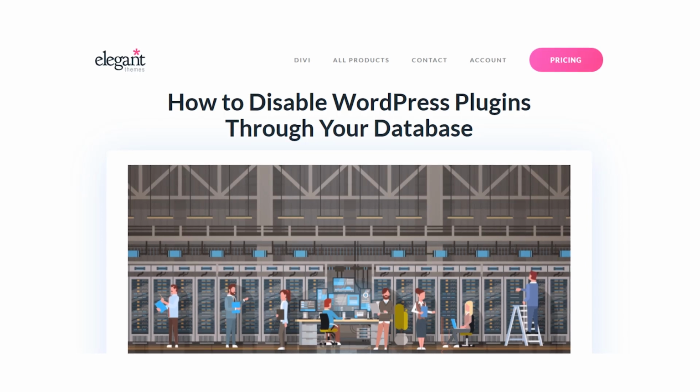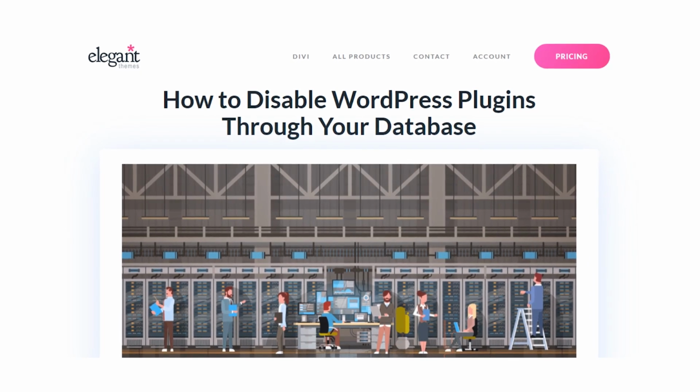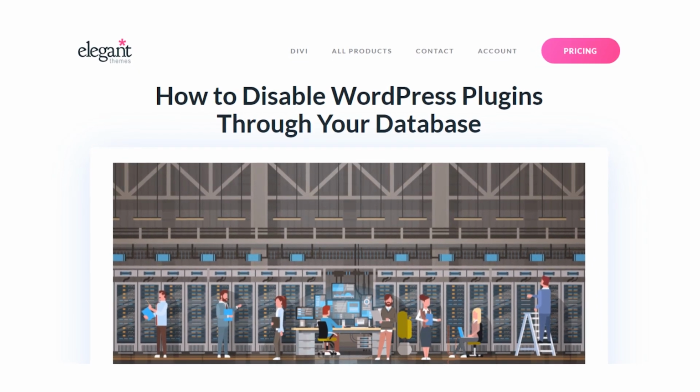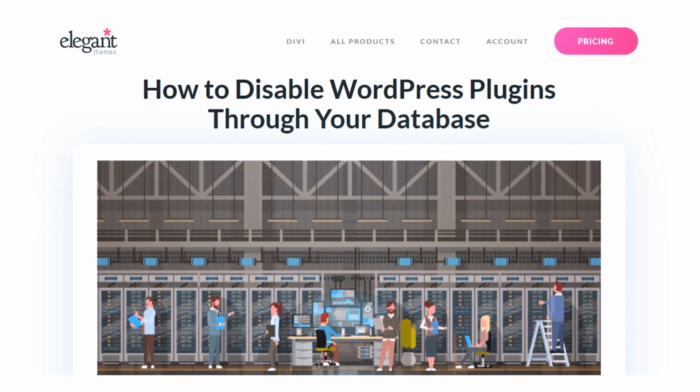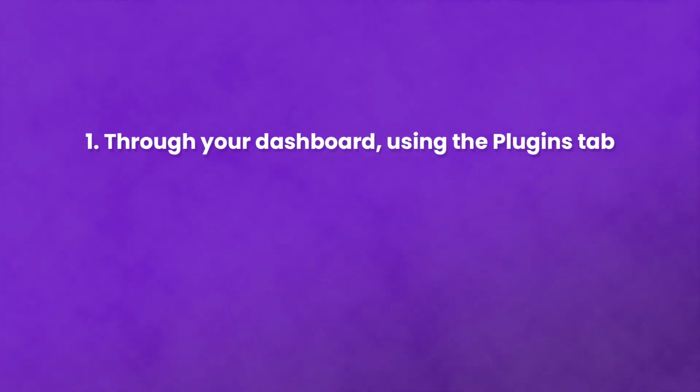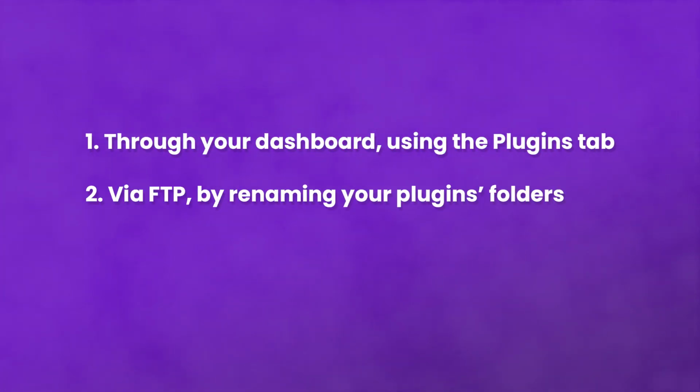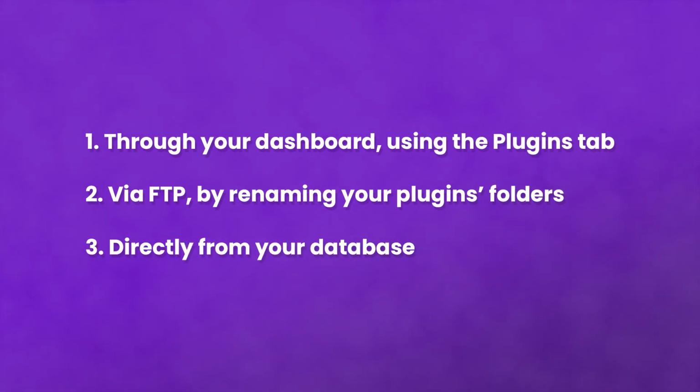The best way to see if a plugin is causing issues is to disable them one by one until the problem disappears. There are three ways you can do this using WordPress. Number one, through your dashboard using the Plugins tab. Number two, via FTP by renaming your plugins folders. And finally, number three, directly from your database.